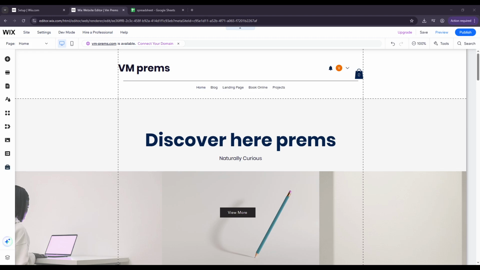First, open your site in the Wix Editor. From your dashboard, enter the editor so you're looking at your page canvas. Give it a second to load all your elements so you can see the full layout clearly.